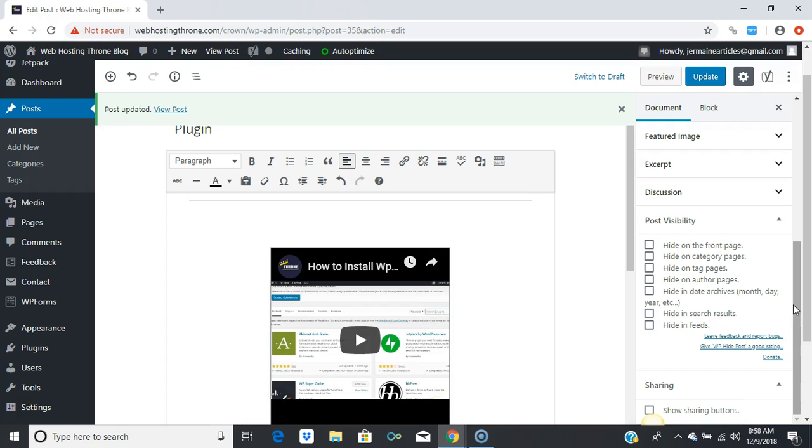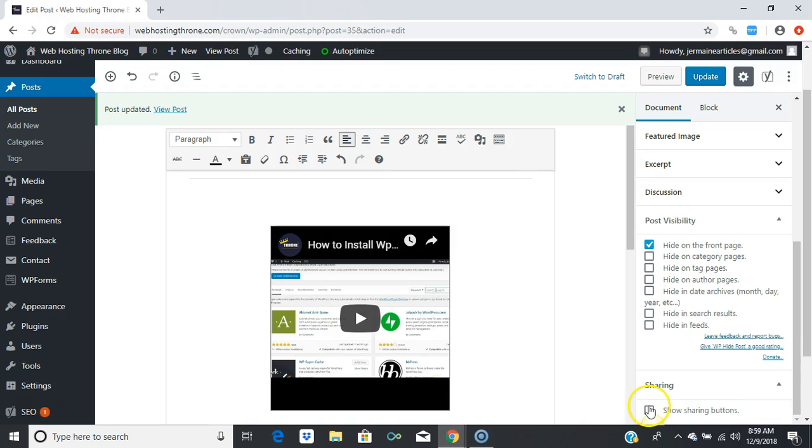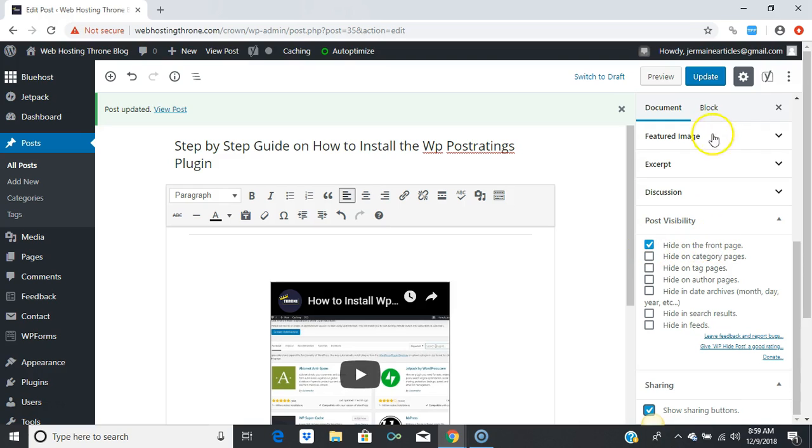But if you don't want it to be shown on the front page, we use a plugin called Super Hide Posts. And what you do is you click on where it says hide on the front page. You have a choice to hide them on category pages, tag pages, author pages, date archives, or hide them in the search engine results. You can even hide them in feeds. And the sharing buttons, I really don't like showing the sharing buttons. They don't look that attractive for this theme, so I would press this too. And after you press hide on the front page, press update.